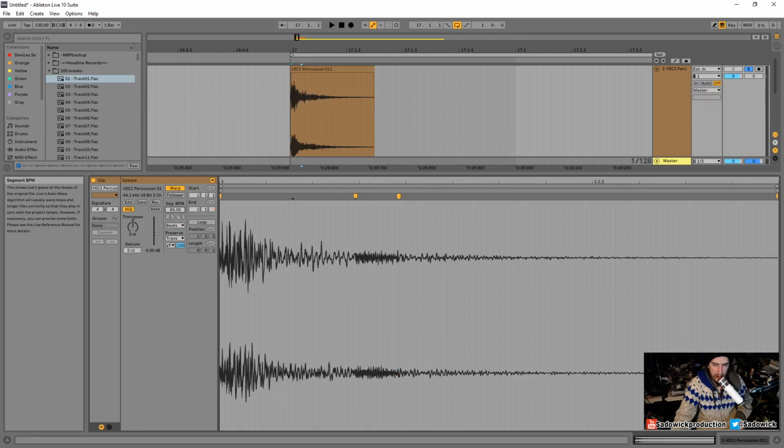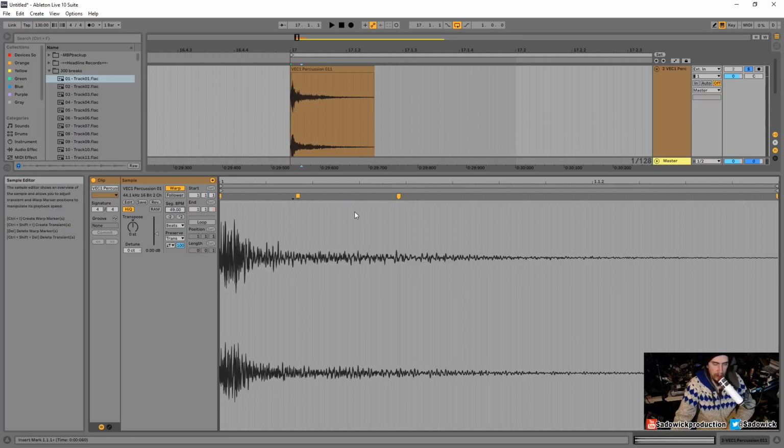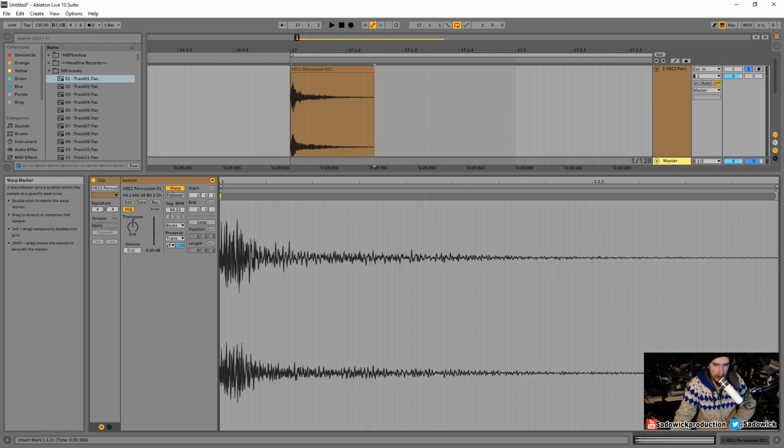So this is just another way to dial in your track here. If you have multiple tracks, you can go through at the beginning and say, oh, this is at this tempo, this tempo, this tempo. So there's that right there. So I'm just going to select that. I have my ending warp marker, like so.